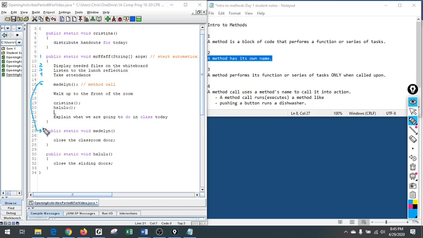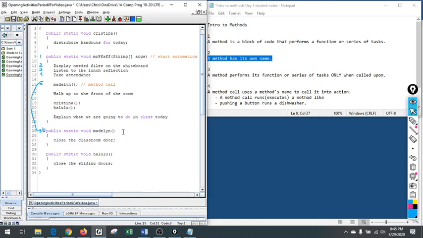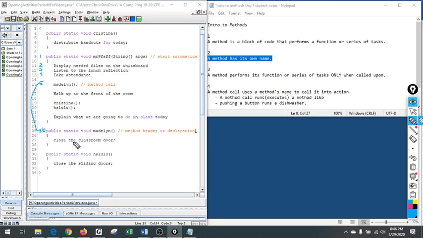So we're going to go down to here, and this is number 6. This is the 6th thing that happens. Now, the other thing that you should do is type in here that this is a method header or declaration. So this is the declaration of the Madeline method. The next thing that happens is Madeline does her task, which is just one: to close the classroom door.